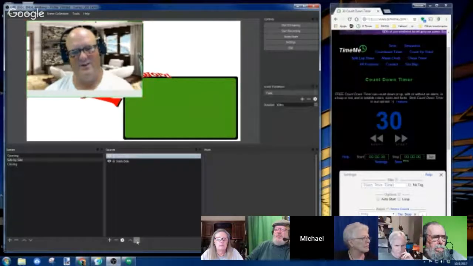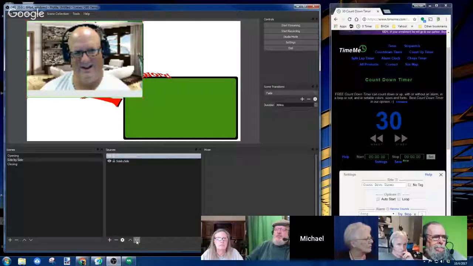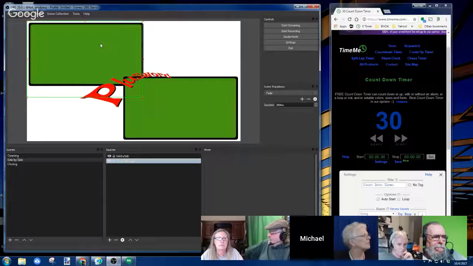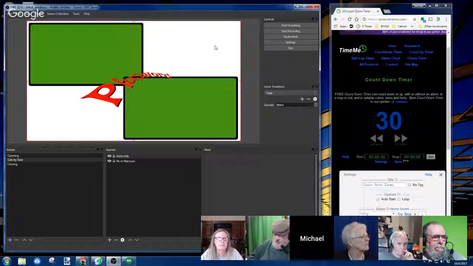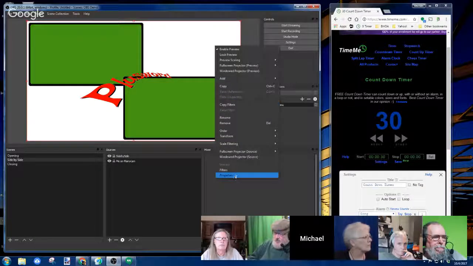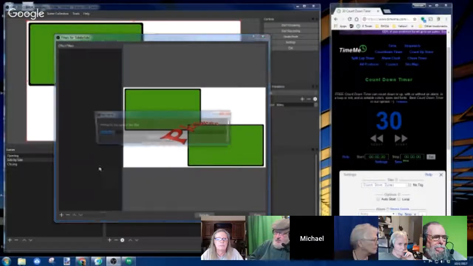Down arrow is what I meant. Yeah, down arrow. So I hit the down arrow. Now I know it's behind and I can kind of see it back there. So now with this image, I'm going to select the side-by-side image. I'm going to right-click, go to filters. When I go to filters, I'm going to hit the plus sign, and then I'm going to hit chroma key.